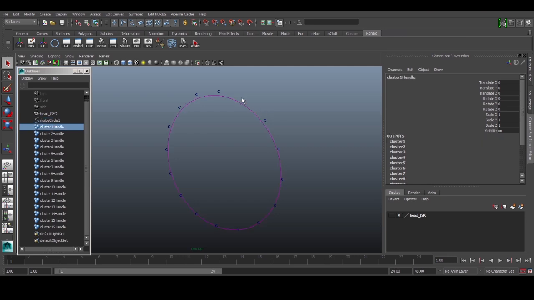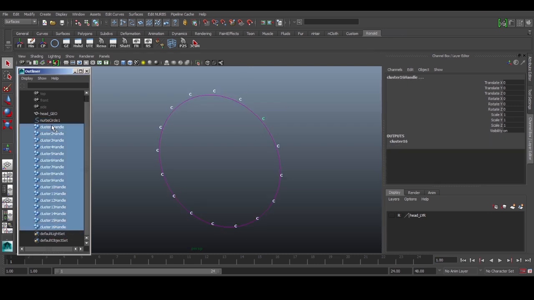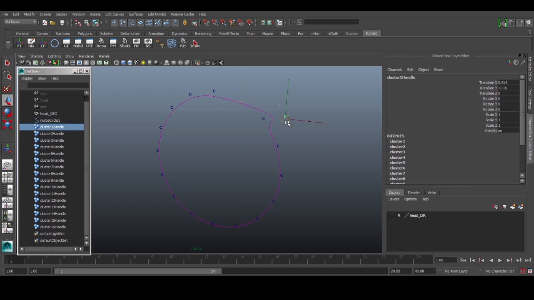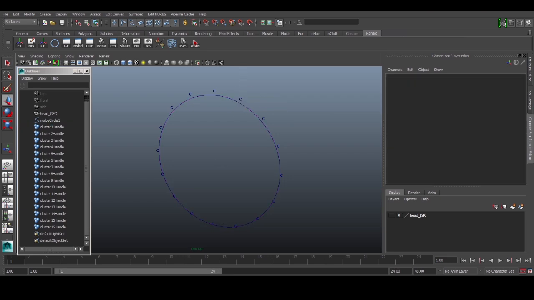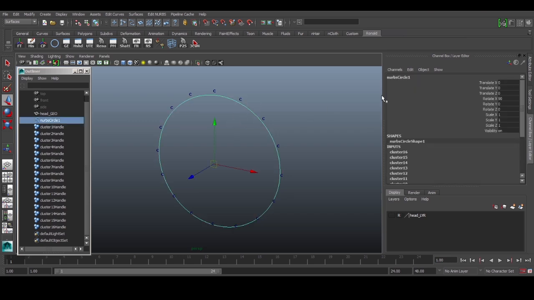So if we move our cluster, we will essentially affect the CVs. So now we have world control. We have the cluster handles in the world space, and then we can use this for our rigging. So let's go through and rename some stuff now. This curve shall be called left_eye_curve.